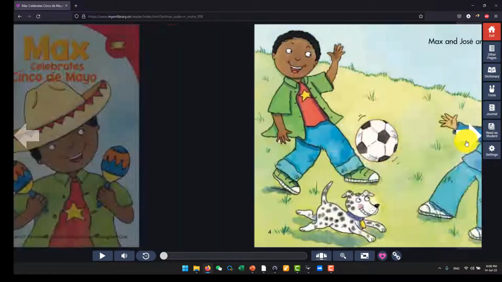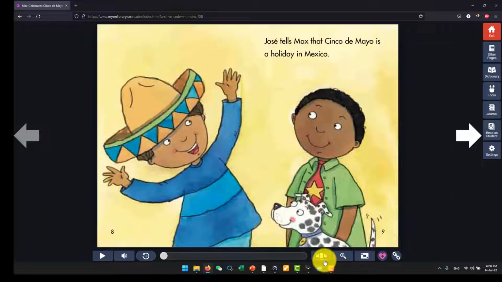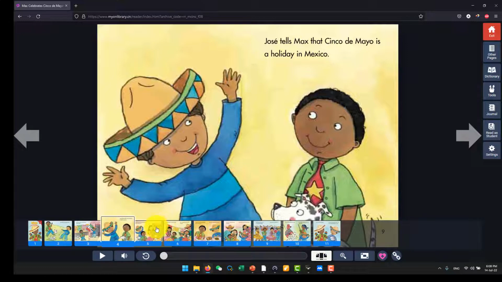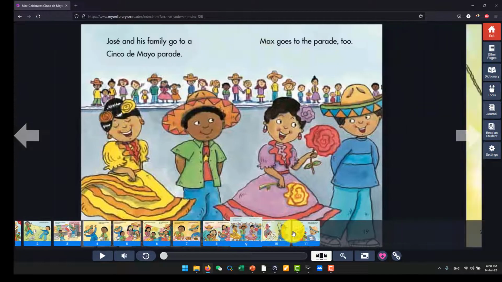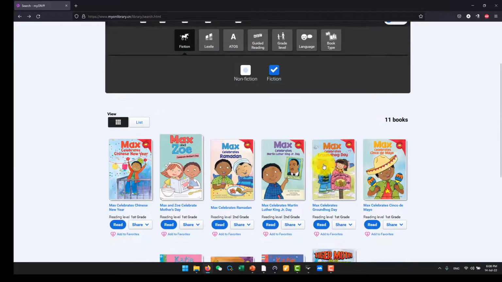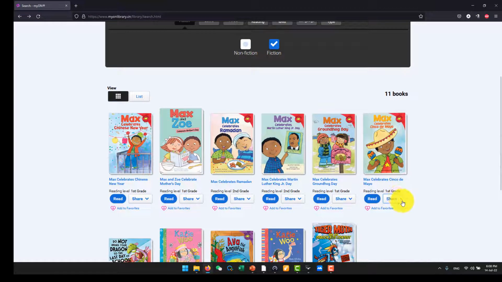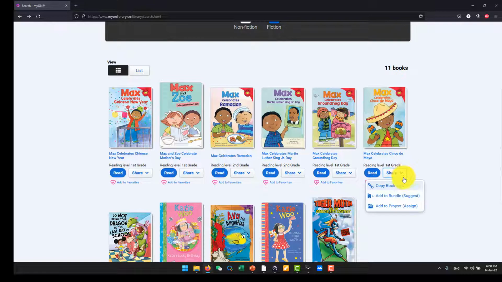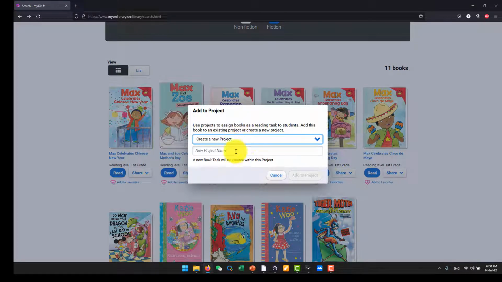So you can just read the book like that. You can just see the pages here. You can just move on to the pages. Here we go. So you read it, and then we're going to hit back. Alright, do not hit exit, hit back. And you're like, yeah, you know what, I like this book. So you're going to hit share, here on share, and then we're going to select add to project, assign. Click there. Then we're going to create a new project, and like I said, this is week 4, so we're going to call it G2 week 4 reading tasks.